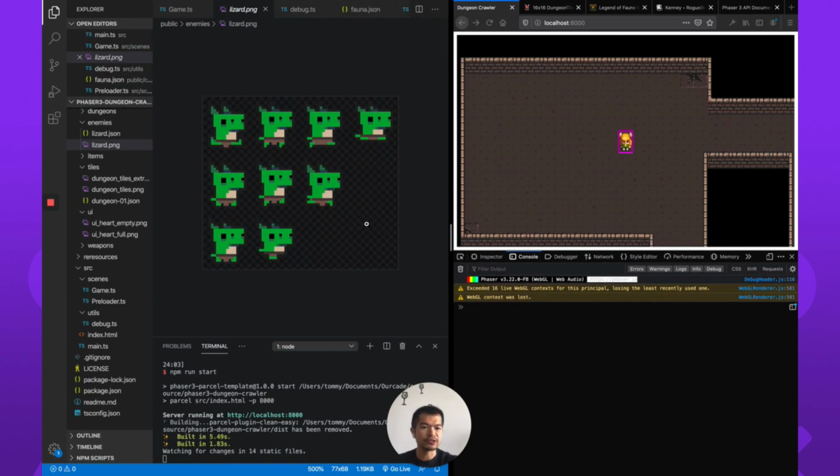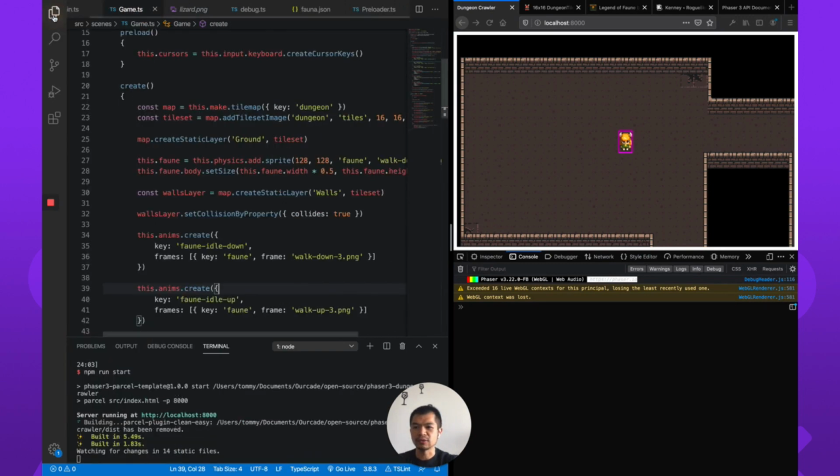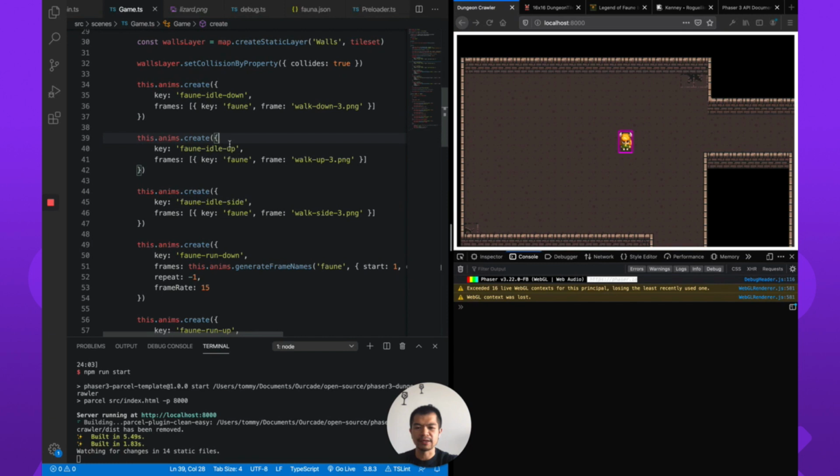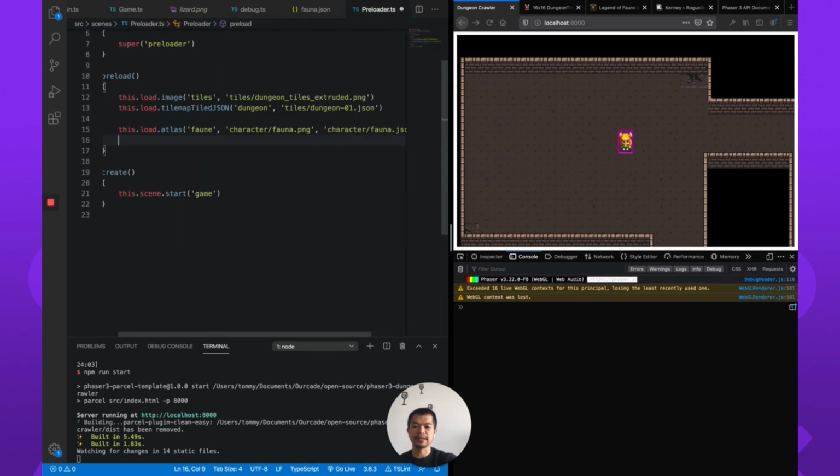So do check that out if you need to know how to do it. You can use Texture Packer, or you can use freetexturepacker.com to pack your textures into an atlas. So we're going to do something very similar as we did in part 2 for the main character, but we're going to do it for the enemy. And so let's close that out. And now we're going to preload our lizard atlas.